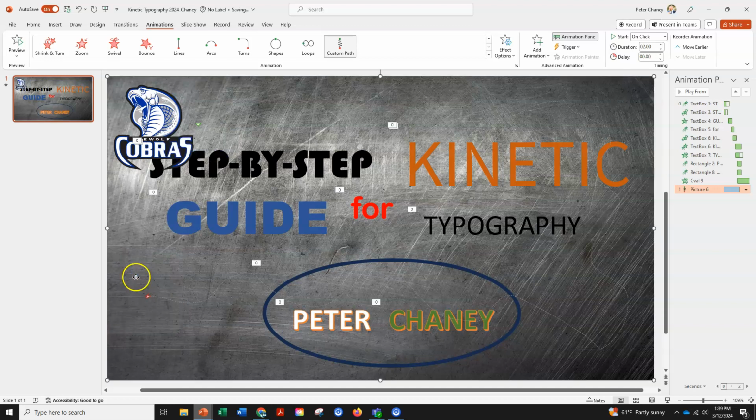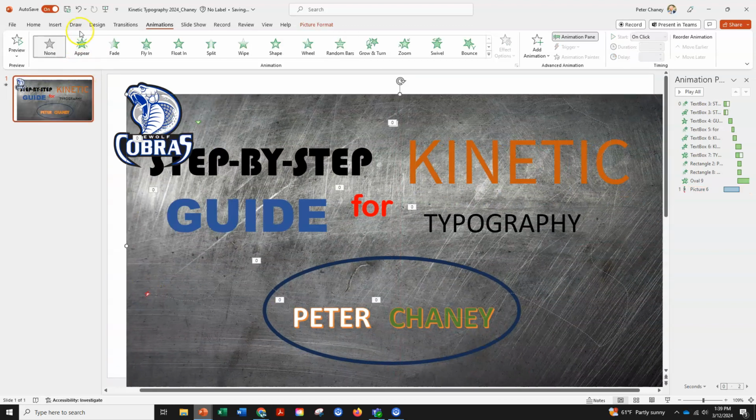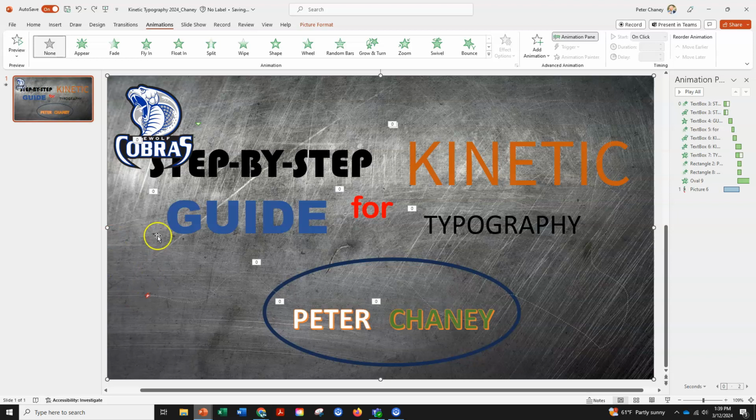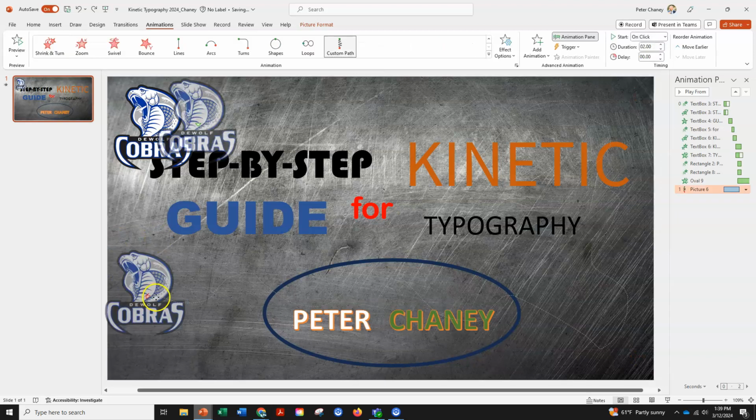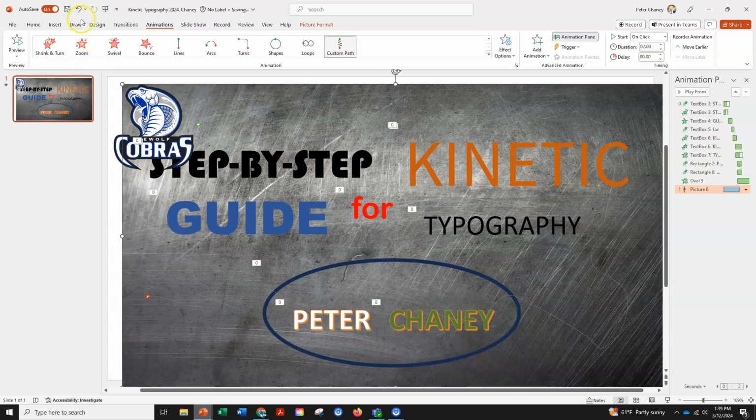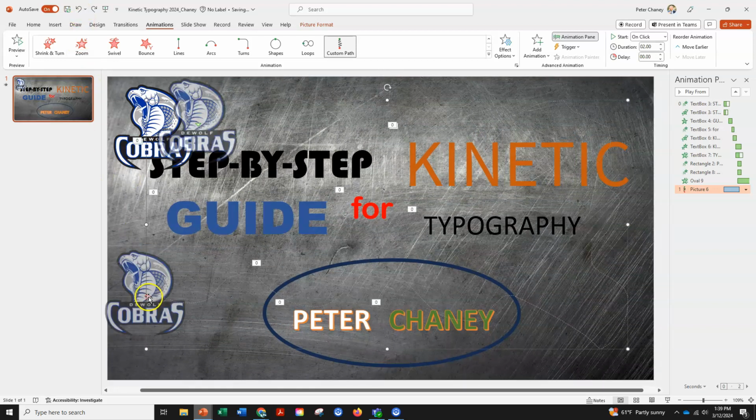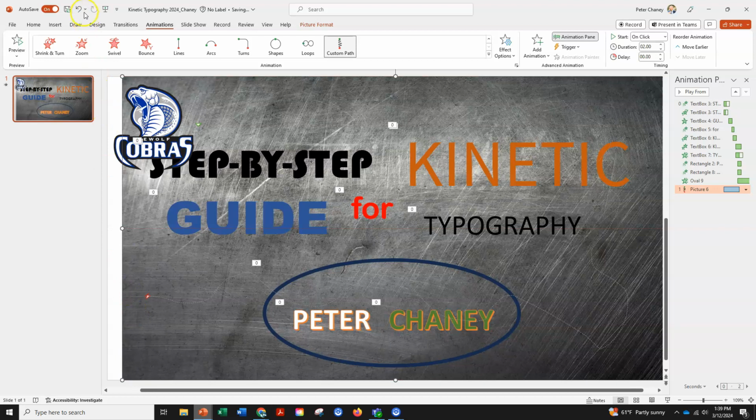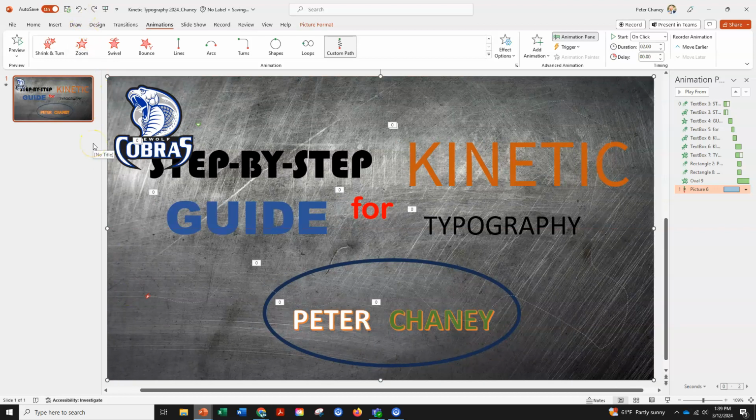So I could try to adjust it, or what might actually be a little easier is just to take that animation off and start again. But let's see if this will let me just adjust first. It's looking like it's giving me some problems. Try one more time. Not letting me adjust. So let's just do it again.